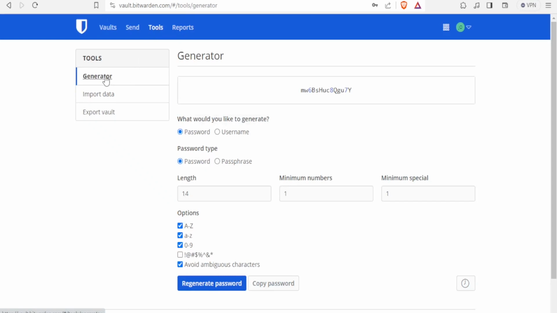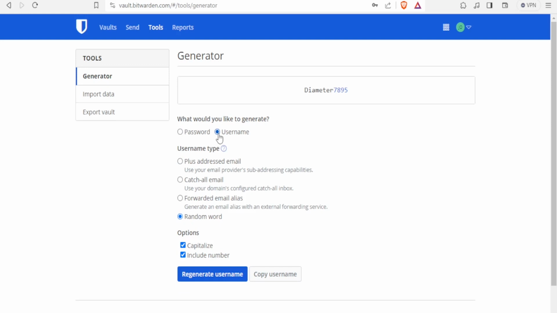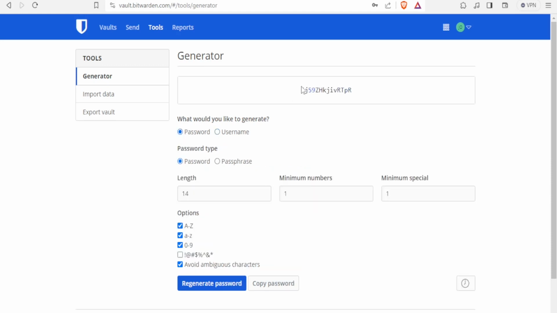You can also get the generator here. This is where you get passwords generated. So if you want a password generated, you click on generator. You notice here we have a password that has already been generated, and then you can give the settings here. What would you like to generate? Maybe it's a password or a username. So if it's a username, you notice you click on username. We have a username like diameter 7895. If it is a password, you notice we have the password there. And then you can regulate how you want that password to be.